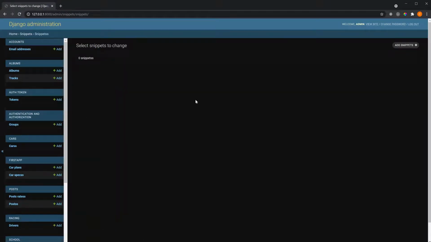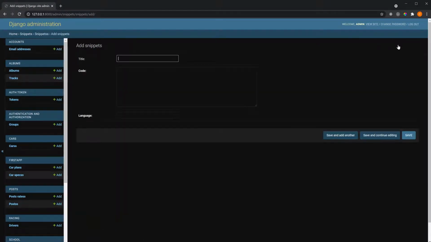If we go to snippets, we add snippet, and let's give it a title, for example, run server. Then the code will be, let's use one of the codes that we use all the time, python manage.py runserver. This is the snippet, and the language is Python. Okay, and let's save this.